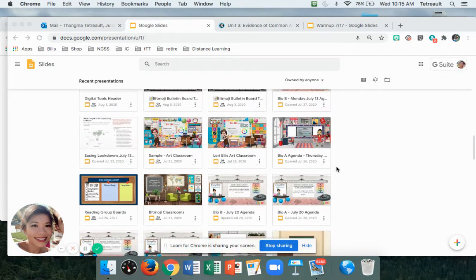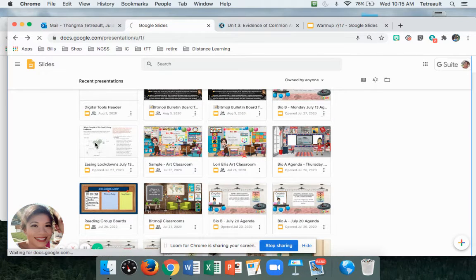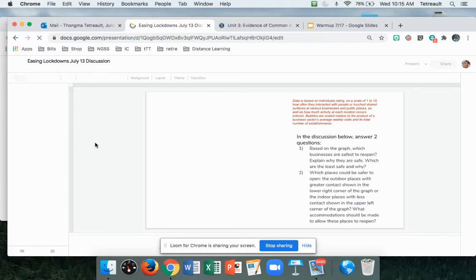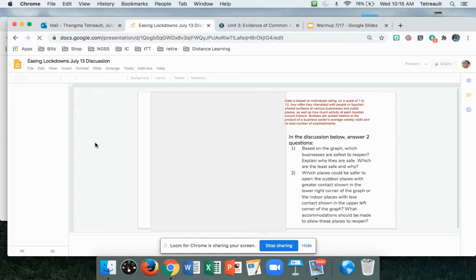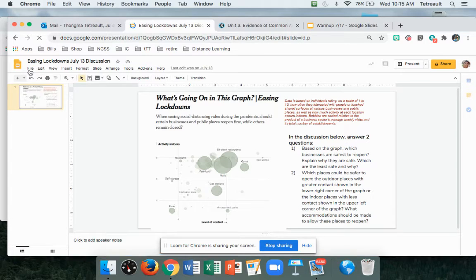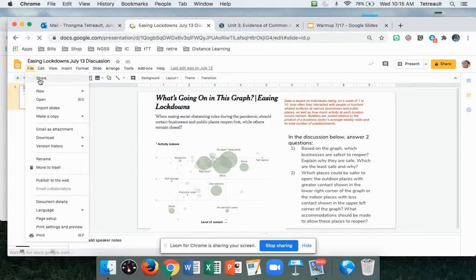So I'm just going to grab a slide for you. Let's use this one. Let's say I had talked about this and now I want to give my kids a copy. So here's my Google slide. Once I get into the slide, what I want to do is share it out. To share it out, I have two ways. I can go to File and Share. The other one is this quick button over here that you can just press share.